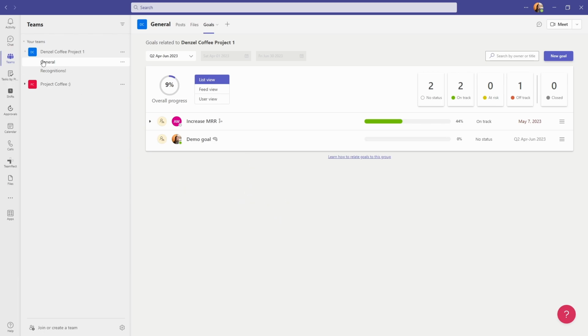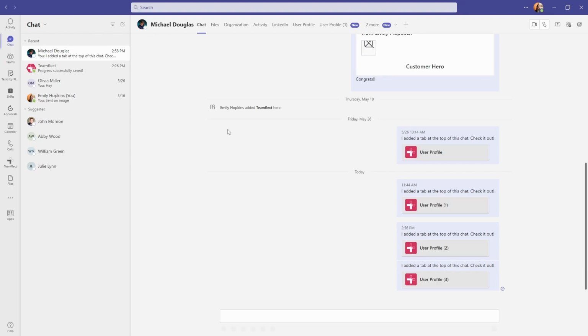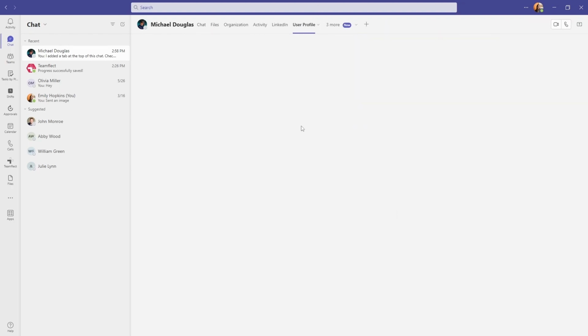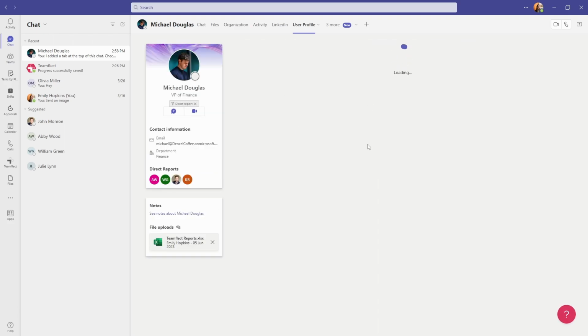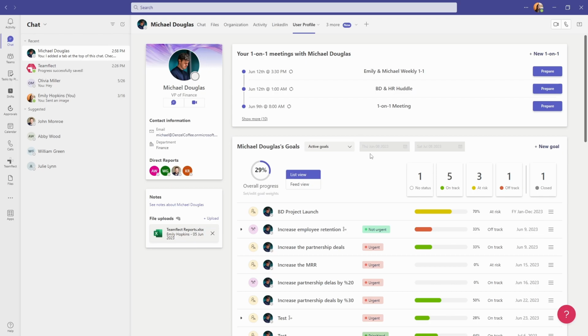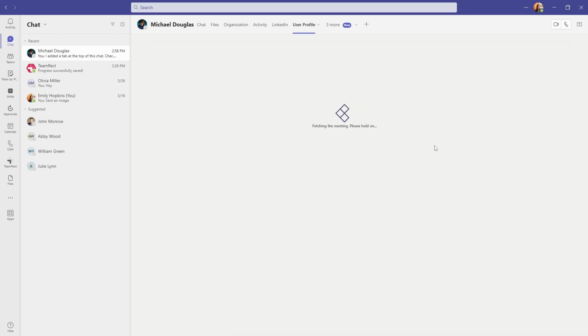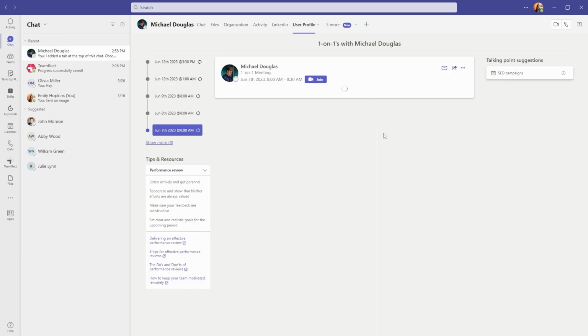So let's take a look at a chat. So I have a chat here with Michael Douglas, and one of the things I can do is if I jump up to the user profile, you can see that I can jump straight into his user profile in Teamflect. I can look at the meetings that I have going on with him, upcoming meetings and ones that have already happened.